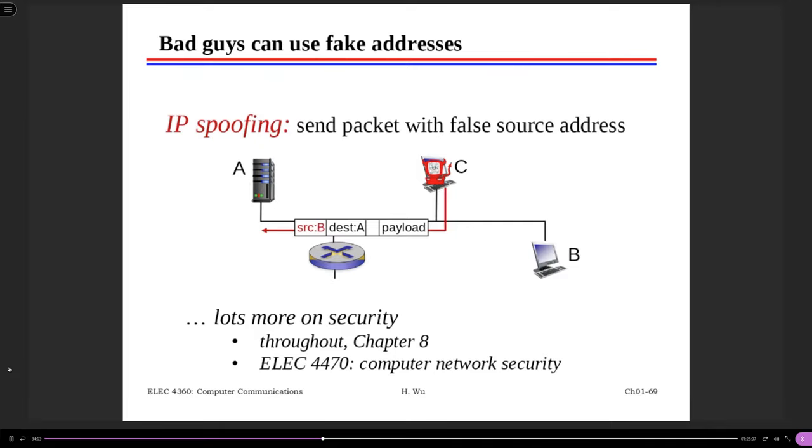Yeah. But I can use a fake address. So the fake address is a similar kind of attack called an impersonating attack. Just say the bad guy pretends to be somewhere else. They can use the fake address.